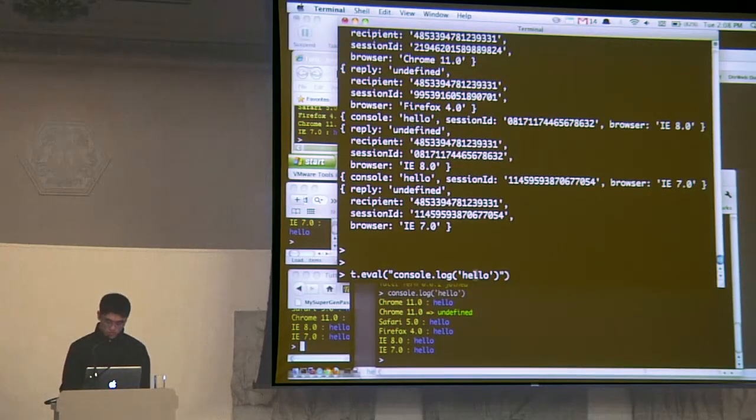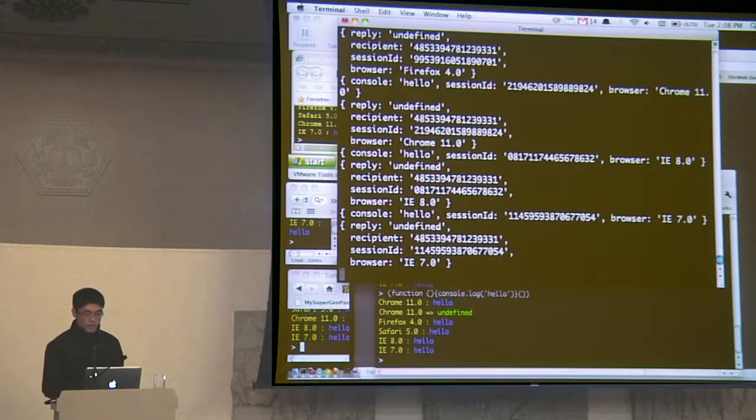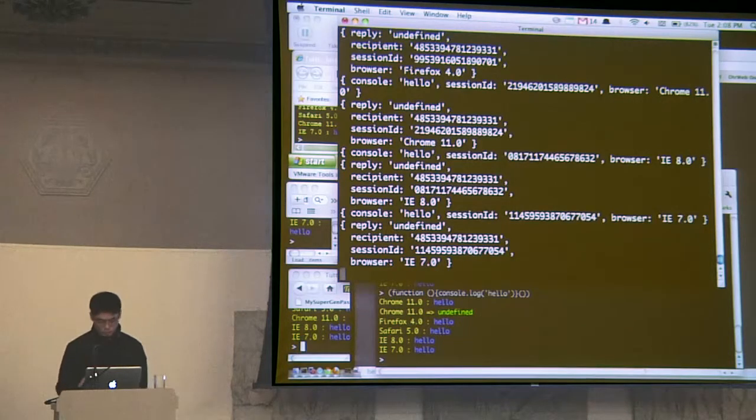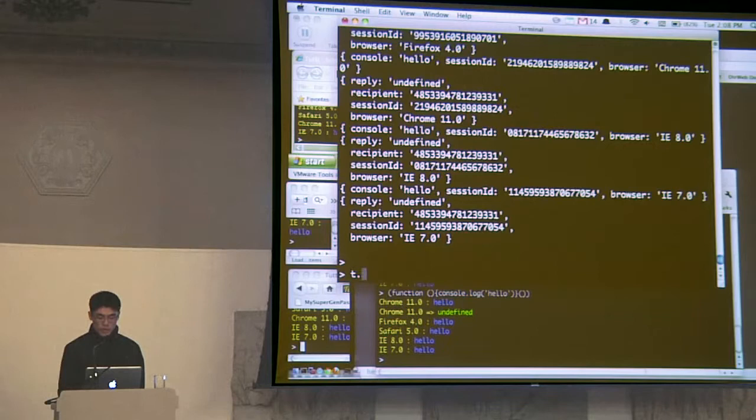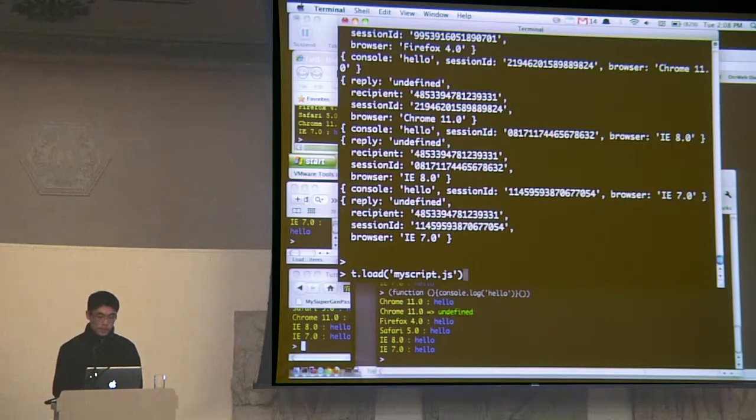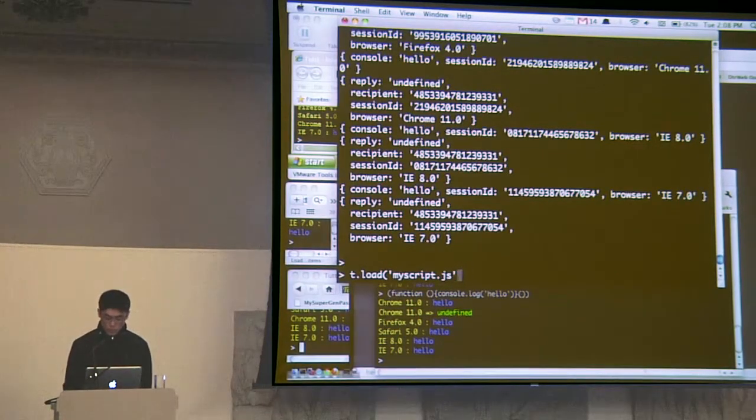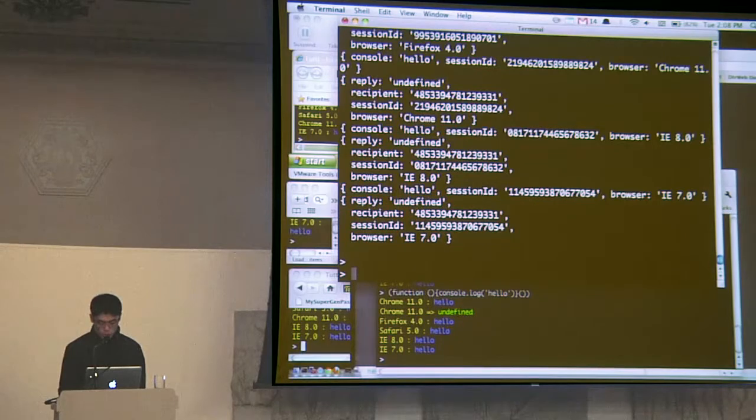You could also pass in a function here, if you like. And then that would also just get executed in the browser. But with the library, there's an added capability. Now you can load some local files and have the files get executed in the browsers as well, which I'll show to you right now.